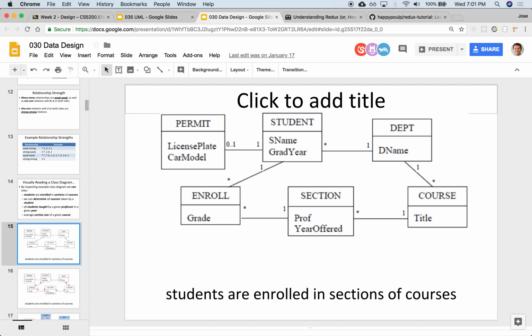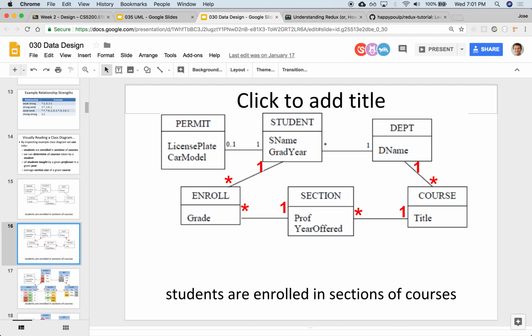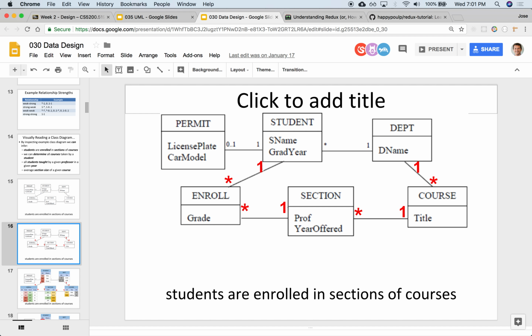Here's an example on how these would translate to a table, right? So for instance, these are just classes. So that in the student you might have multiple students, Alice, Bob, and Chuck, ABC. And there's a one-to-many between Alice and the enrollment. The enrollment, notice that the enrollment has a many-to-many, right, as captured here, many-to-many.